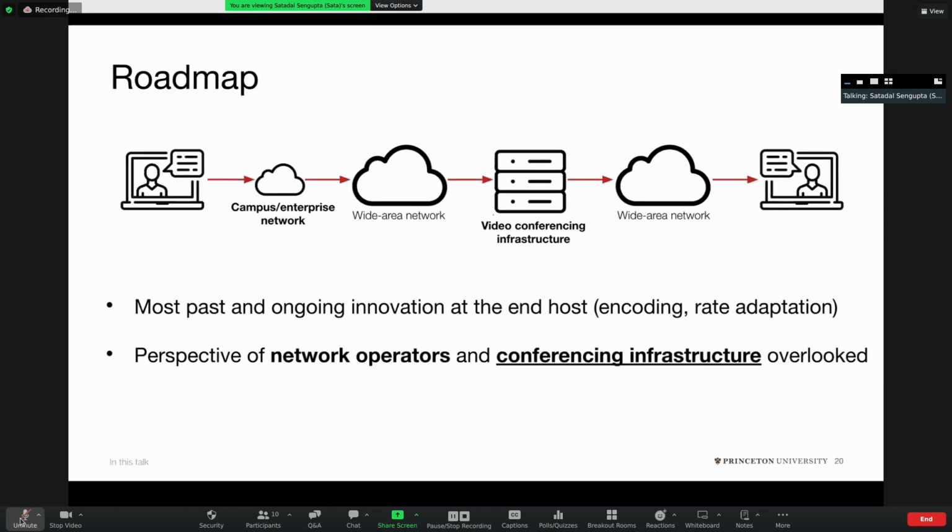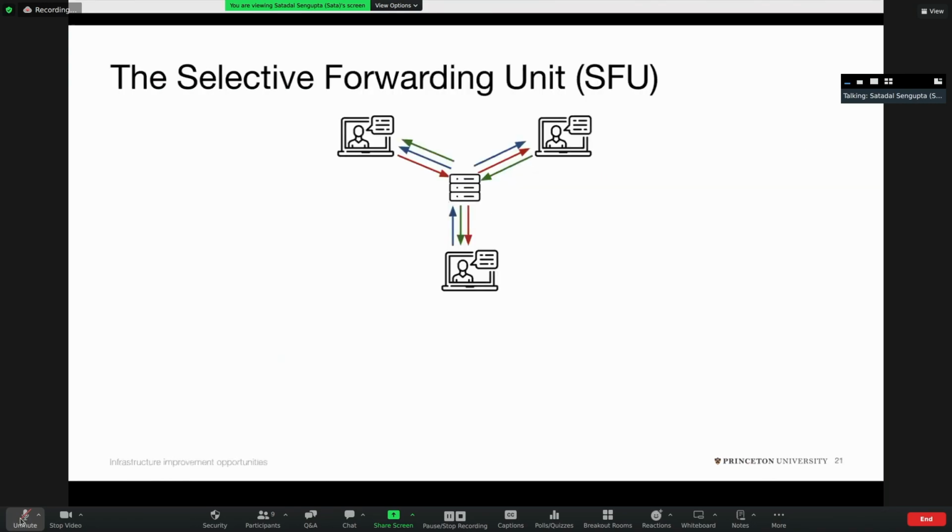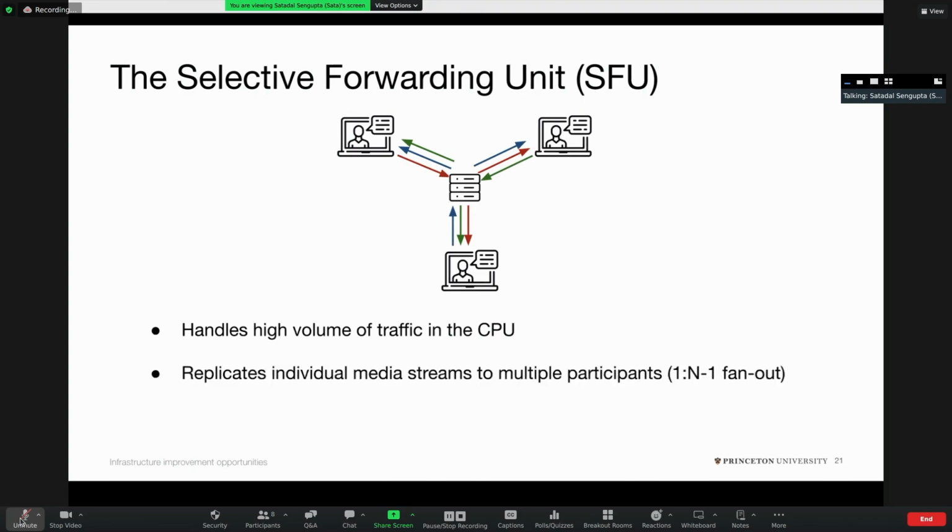All right, so I'll come back to my roadmap. We spoke about the vantage point, the perspective of the network operators, quite a bit, and I'm going to touch briefly on the conferencing infrastructure. I talked before about the selective forwarding unit and what it does. To remind you, it replicates media streams. Essentially, this means it handles a high volume of traffic in the CPU, and it replicates individual media streams to multiple participants. So there's a 1 to n-1 fan-out, meaning if there are n participants, one is sending and it goes to everybody else. And this is happening per participant.